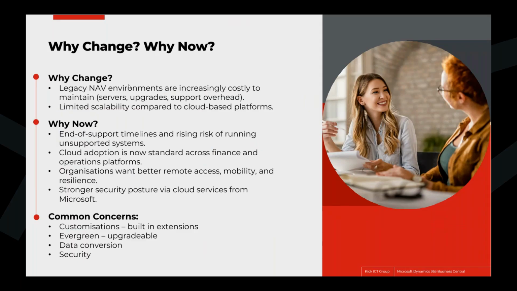End of support timelines are at risk. For those on 2017 versions of Navision, the extended support ends in 2027. Those on older versions, BC14, extended support has run out, although obviously the resellers will still support on best endeavours. Cloud adoption is now standard across finance and operations, and organisations want better remote access.